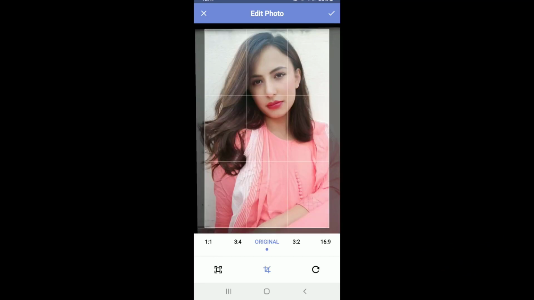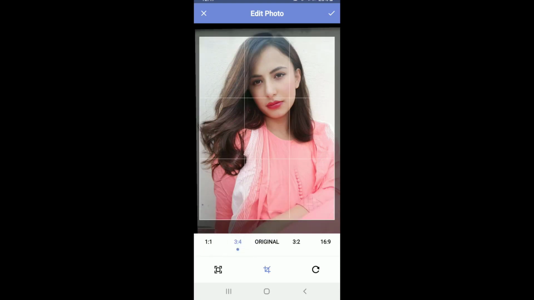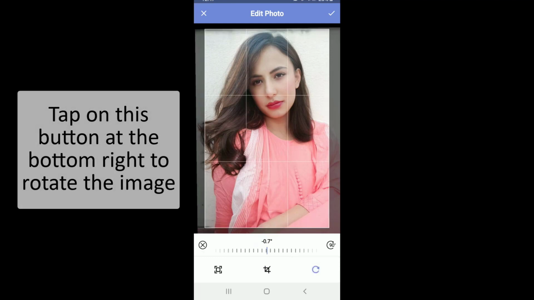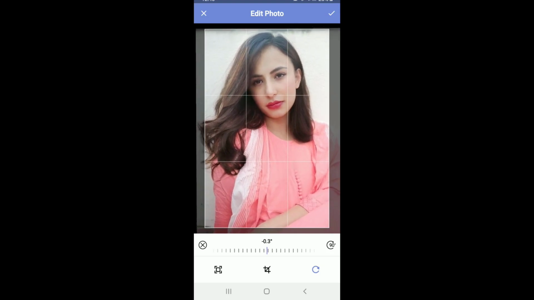You can choose the picture ratio from the options displayed at the bottom right here. If you want to rotate your image simply, tap on this button right here at the bottom right and you can go ahead and slide the slider and rotate your image as you please.